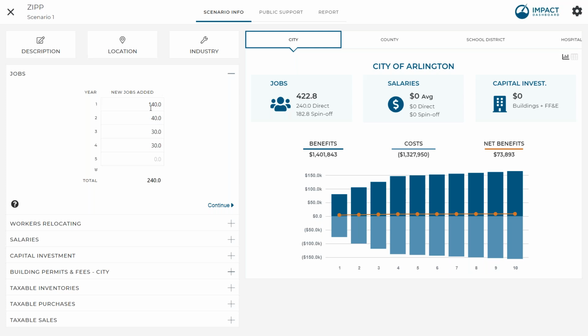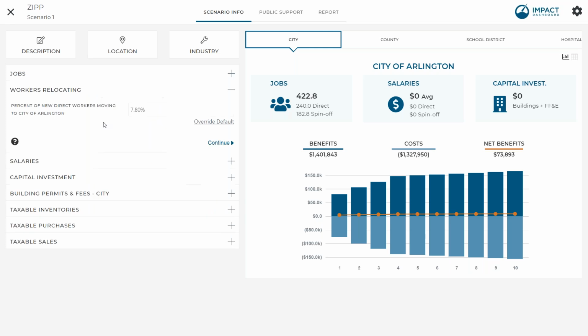So we've entered jobs and we've captured the phase in. And the next input is this one called workers relocating. And then we're asking for the percent of the direct workers moving to the city of Arlington. So in this case, we're thinking about these 240 direct jobs that are being created, and what percentage of those overall will actually represent new households in the city of Arlington. So it requires someone moving to Arlington to fill this job.